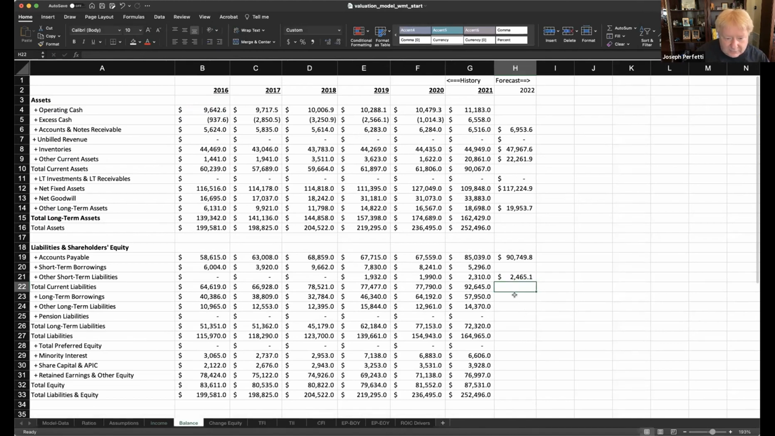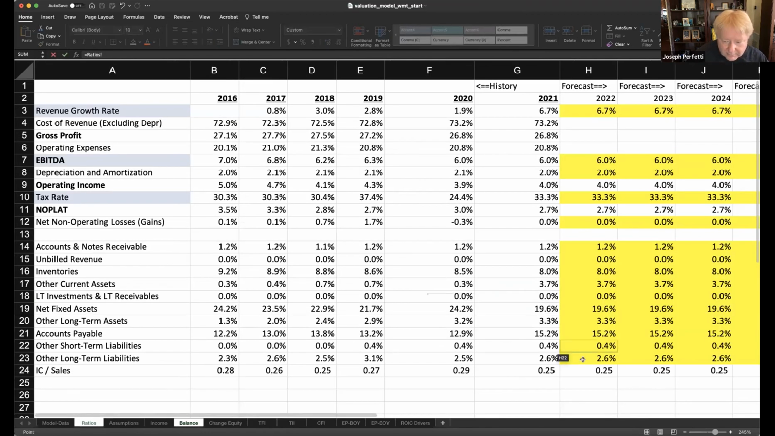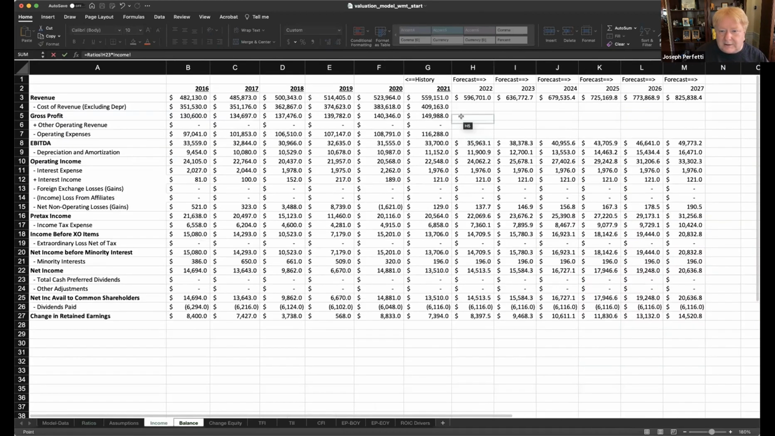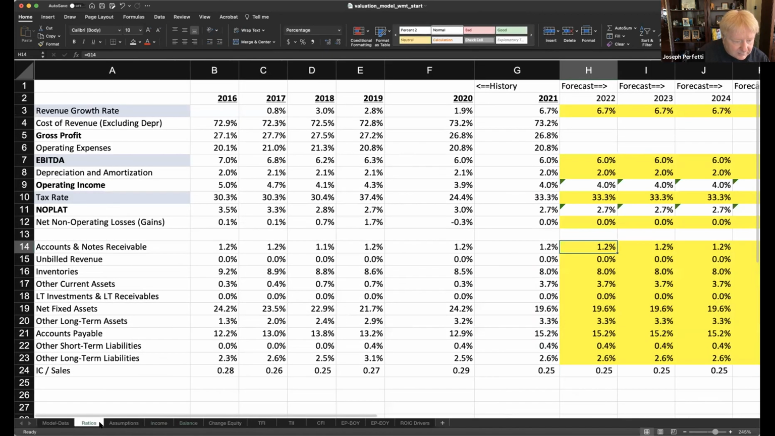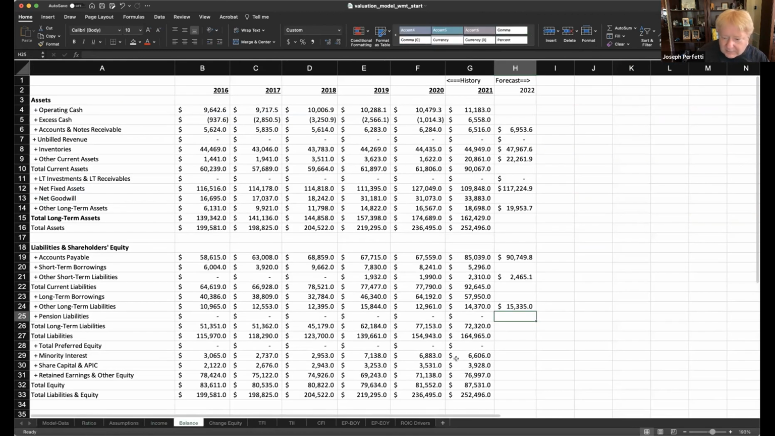And then we have long-term liabilities, which is right here, equals ratios H23 times income H3. And then our final one will be short-term, long-term liabilities. Okay. So those would be the key balance sheet ratios that we're going to forecast as a percentage of sales.